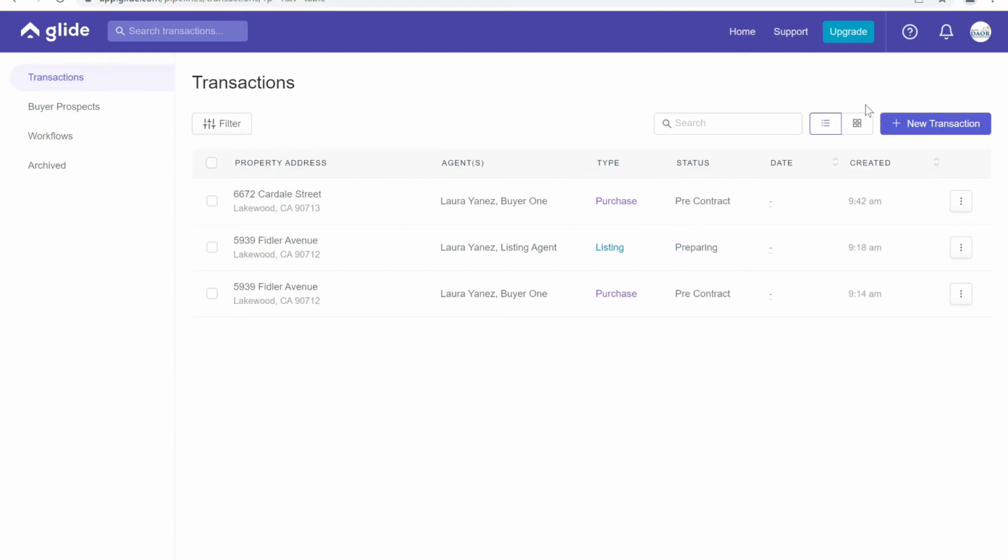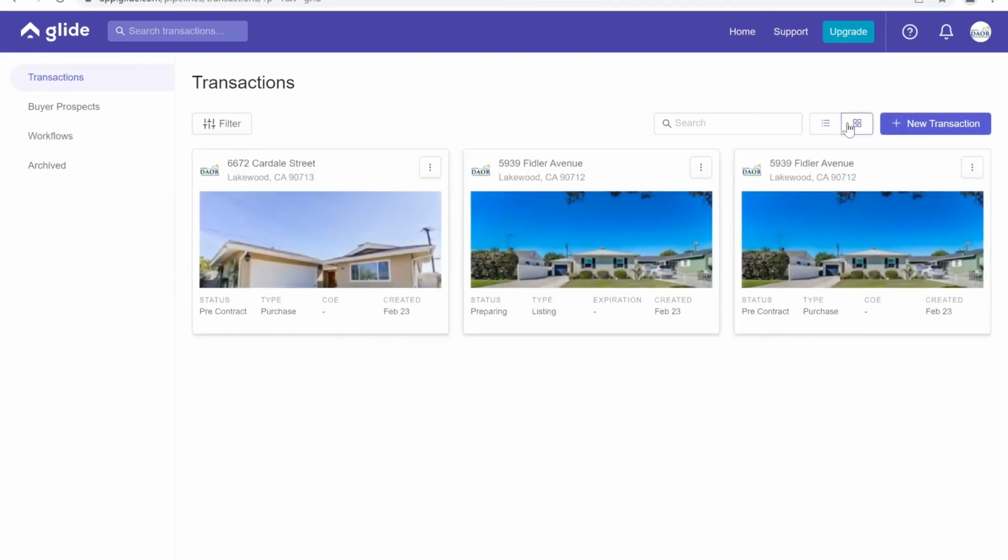Just one more thing here, next to the new transactions button, you have the option to choose how you want to see your listings, in list form or in box view. This one's nice because it includes the picture, so it's nice and straightforward as well.